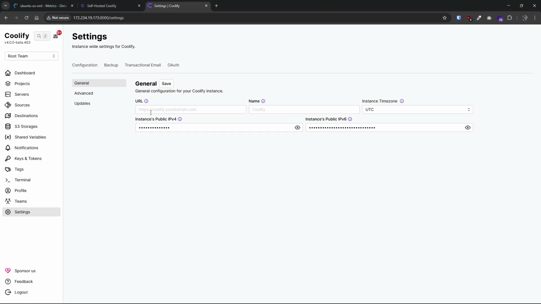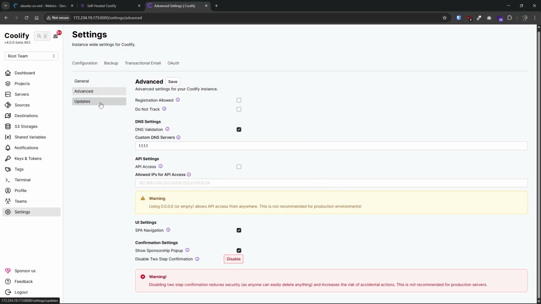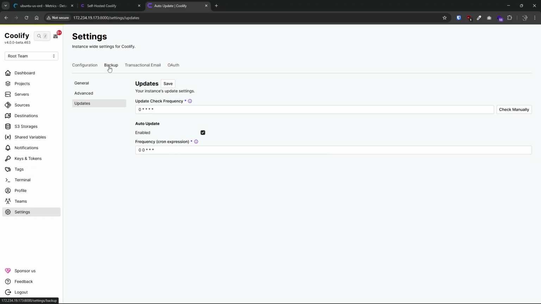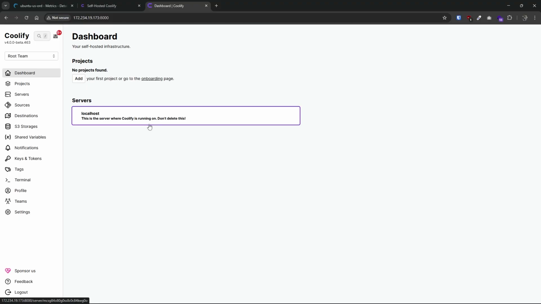If you want to add a specific domain or subdomain for your Coolify, for example, in my case, let's say I'm going to go with coolify.fahmbinamin.com, you can add that subdomain here, and you have to make some changes in your DNS records, and it will just work just fine. Let me see the advanced section. Okay, updates, backup, transactional email. For transactional email, you need to set up the SMTP server. I'm not going to do that right now.